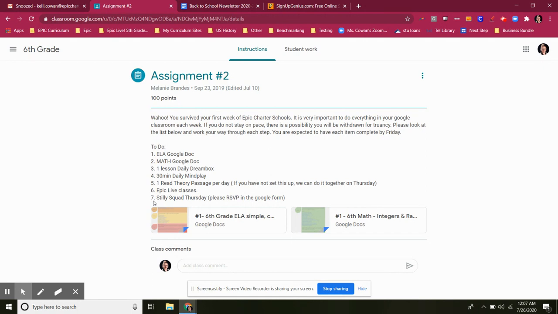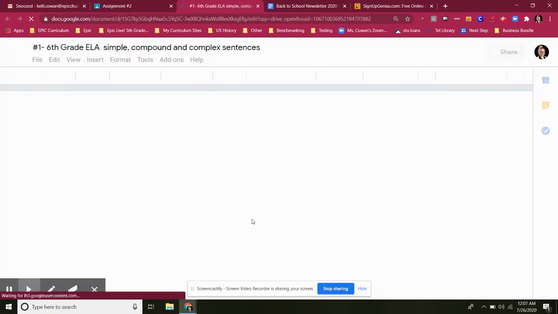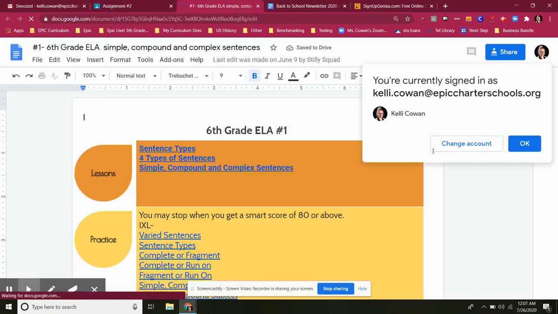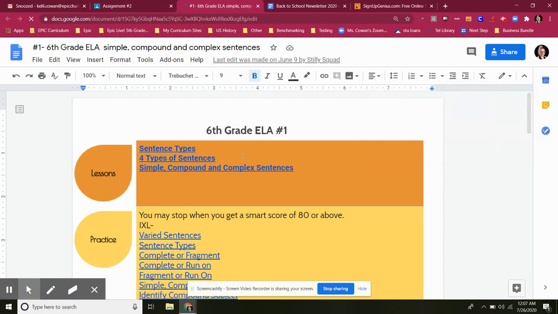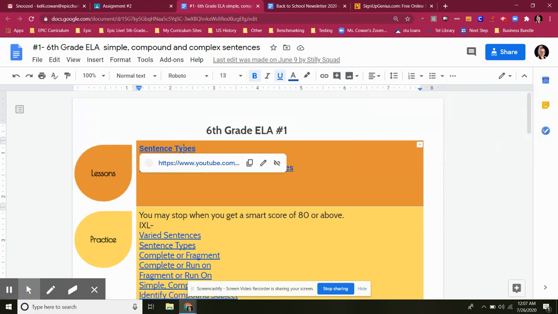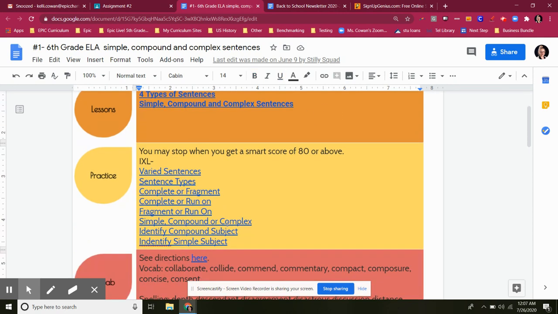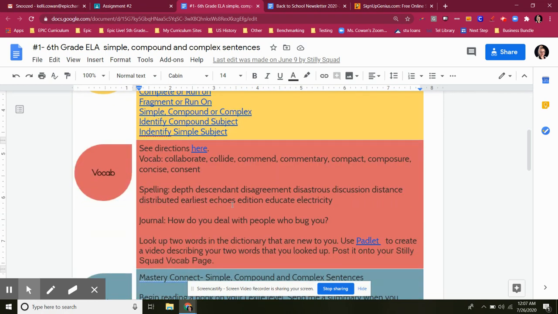Let's look at our Google Docs really quickly before we go. We'll only be doing these Google Docs every other week. So if they look a little packed, don't worry. You're only going to be doing these every other week. So in these Google Docs, they're all going to be focused around a certain topic. So there'll be some different YouTube videos to watch on a topic. Then there's going to be IXL skills to do on that topic. Remember, we require a SMART score of 80 or above before moving on to the next one.